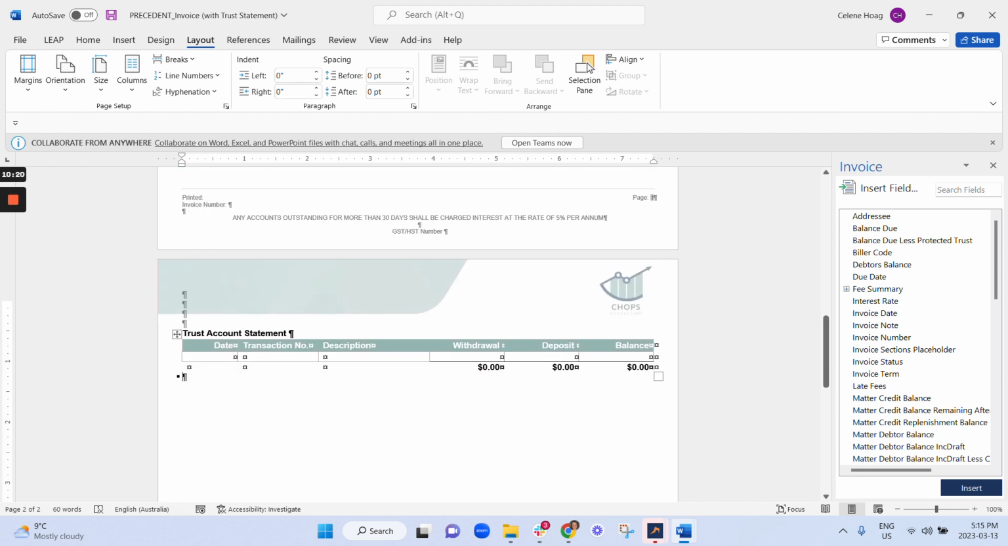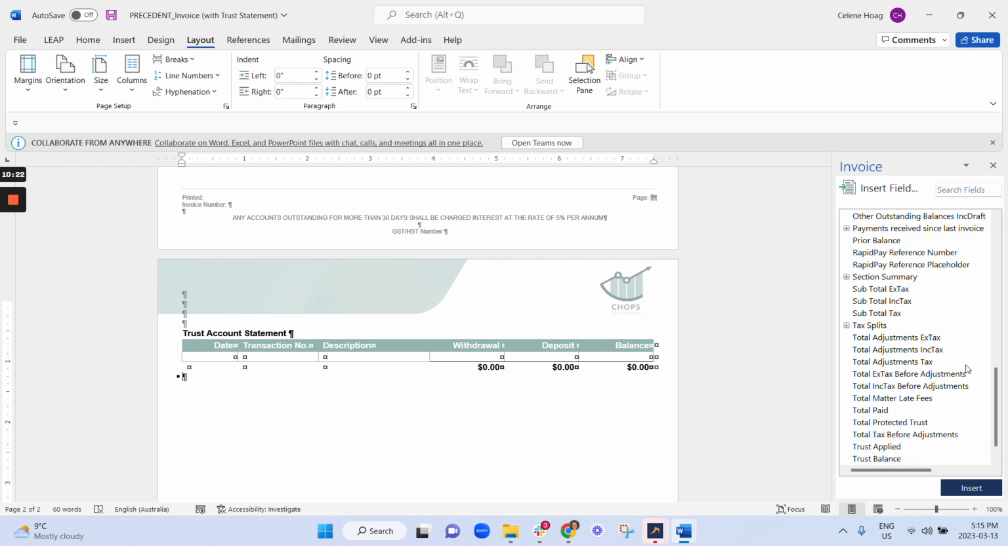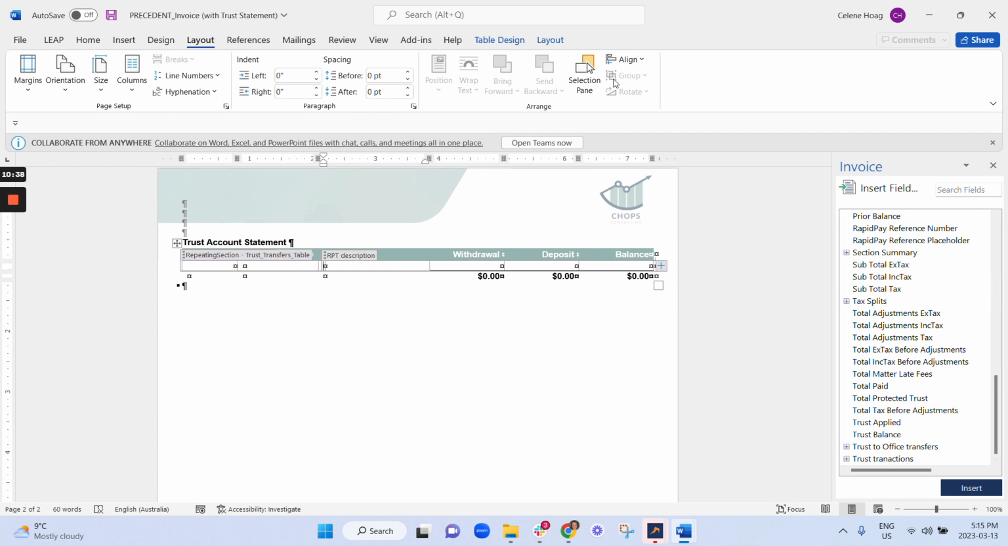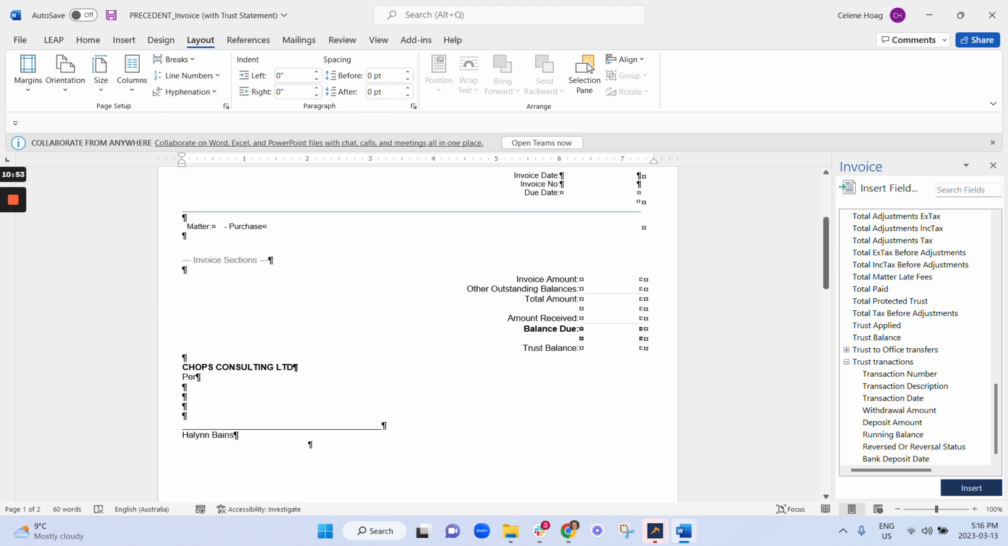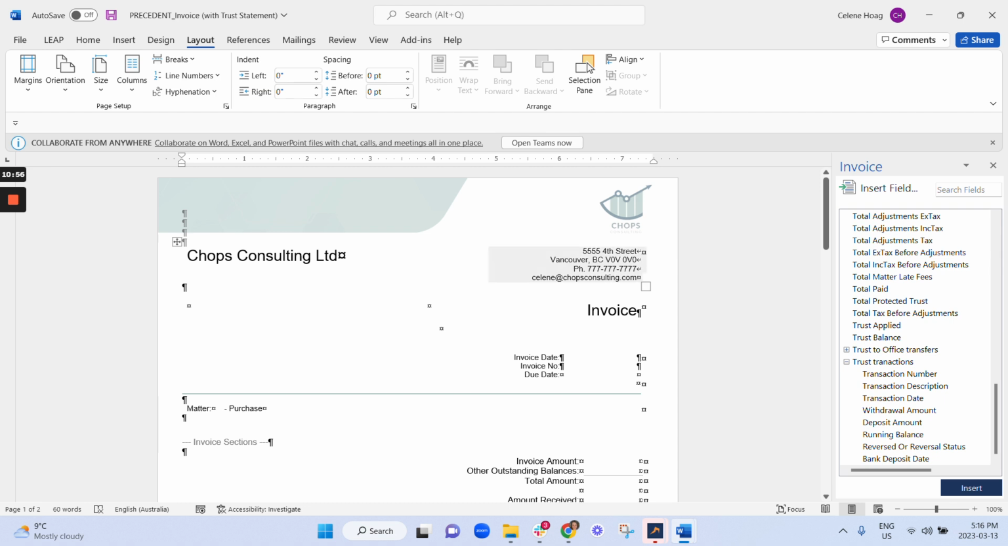You could also, if there was additional trust information you wanted to include as fields, right here you can see there's RPT deposit as a field, there's the RPT balance, so there's the trust balance, trust deposits, withdrawals, descriptions, etc., transfers table. It's a repeating section. So again, that's a bit more advanced, but if you wanted something at the end like a summary, you could say total paid, total protected, total before tax adjustments, trust apply, whatever you wanted to put in there as a field. You can put extra fields in there if you want. But I think it looks pretty good. I like everything about it.